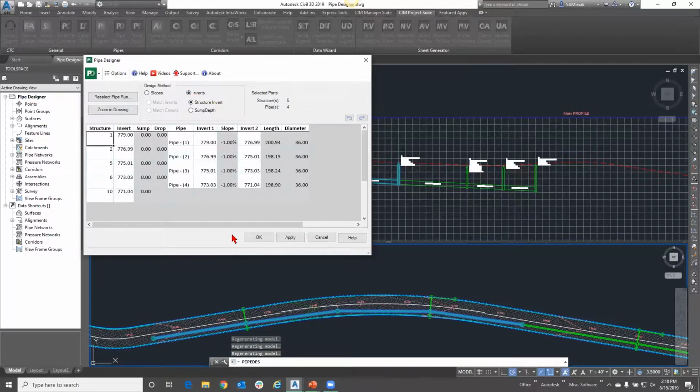I could do everything based off of inverts on there. So now instead of a 1% across it, I can go with an invert. Well, let's make that a 776.5, because I know that I'm tying into a structure, or this structure is existing. I'm going to tie into it, and I know that the invert is at a 776.5. So instead of coming in a half a foot high, let's just come in at the bottom of the structure and make that adjustment. Well, now I see that my slope is minus 0.75%. So 776.